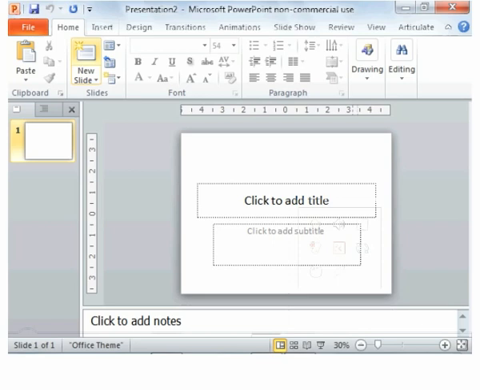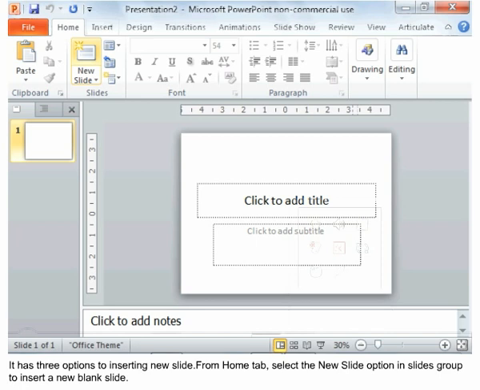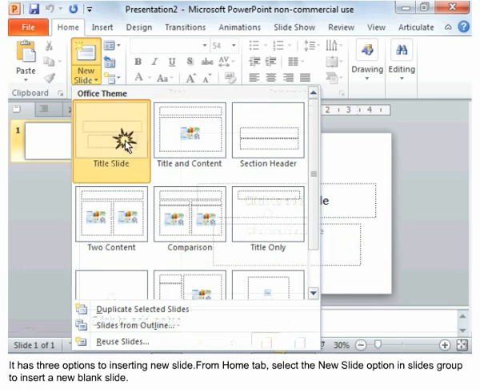Inserting slides in a presentation. Once you have created the opening slide, you will want to add more slides to your presentation. There are three options to insert a new slide. From the Home tab, select the New Slide option in the Slides group to insert a new blank slide.